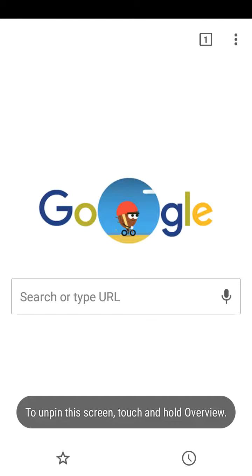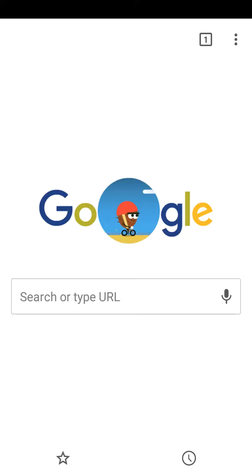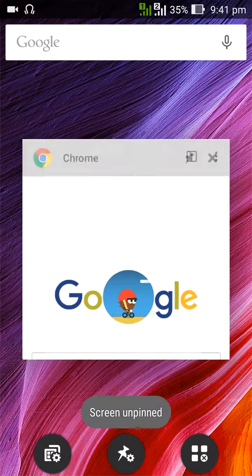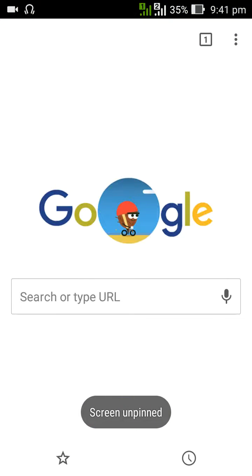Nothing else. Here it will be showing to unpin the screen, touch and hold overview. No one knows what overview is, so I'm going to explain what it is. This is nothing but pressing both the recent apps and the back button. When you press it, the screen is unpinned. That's it.